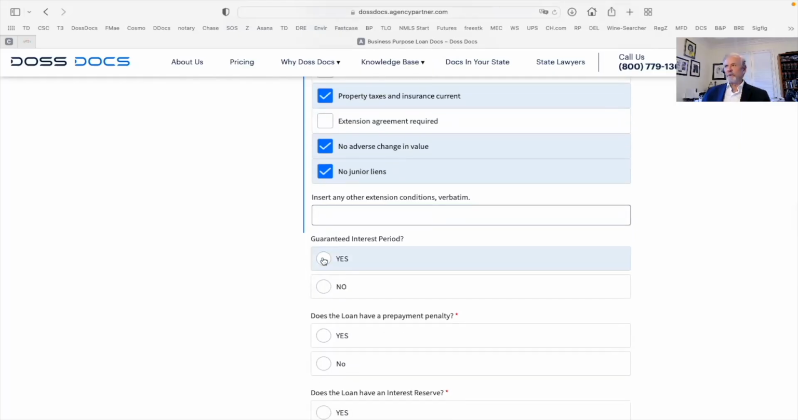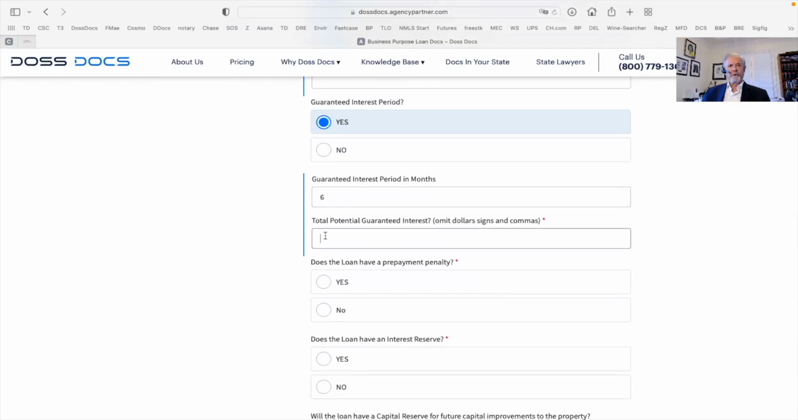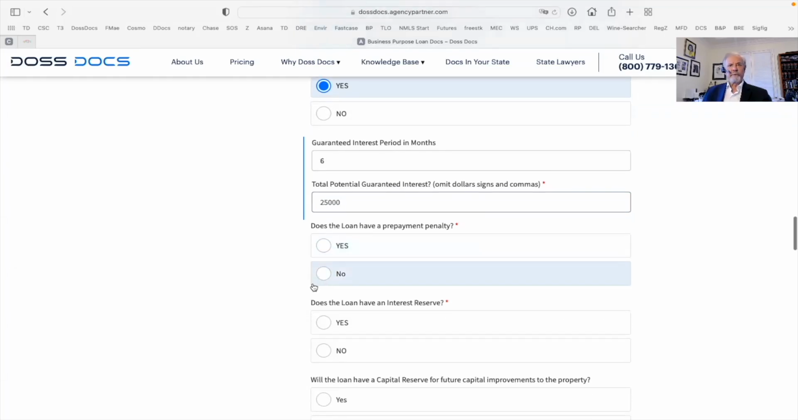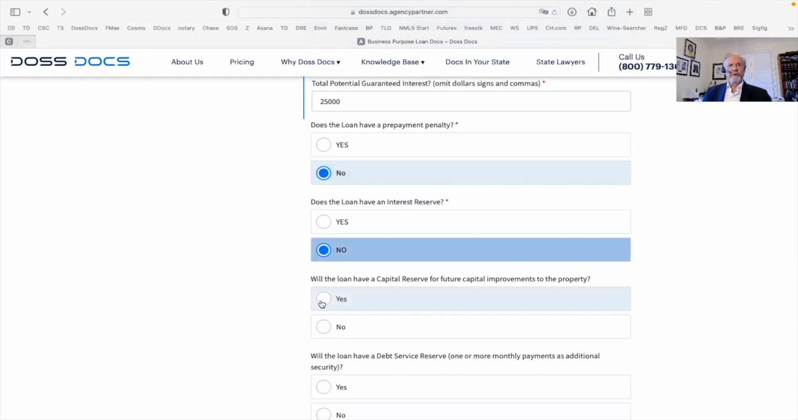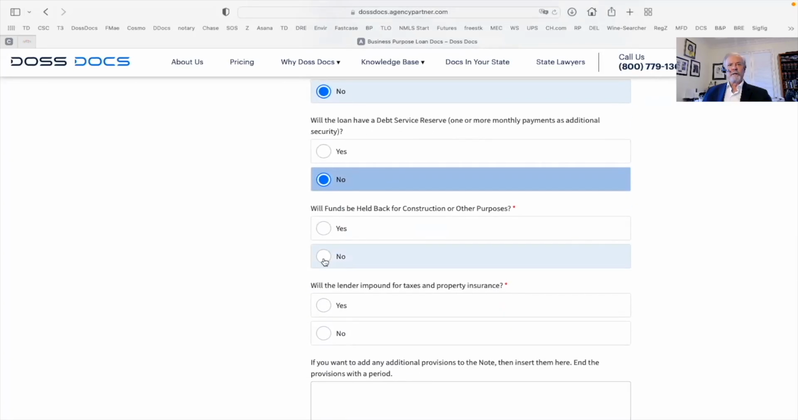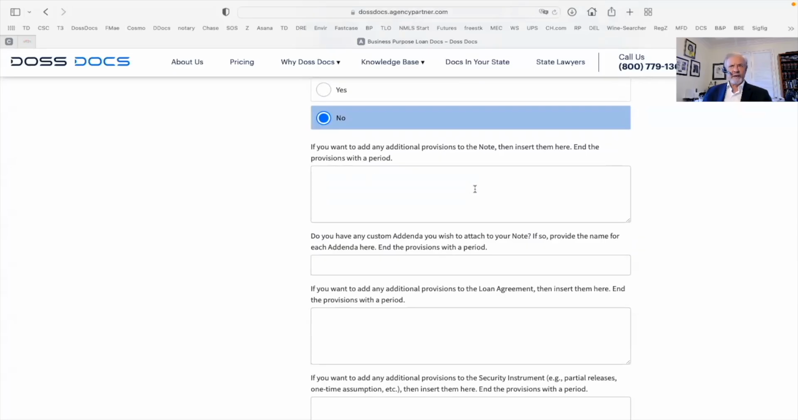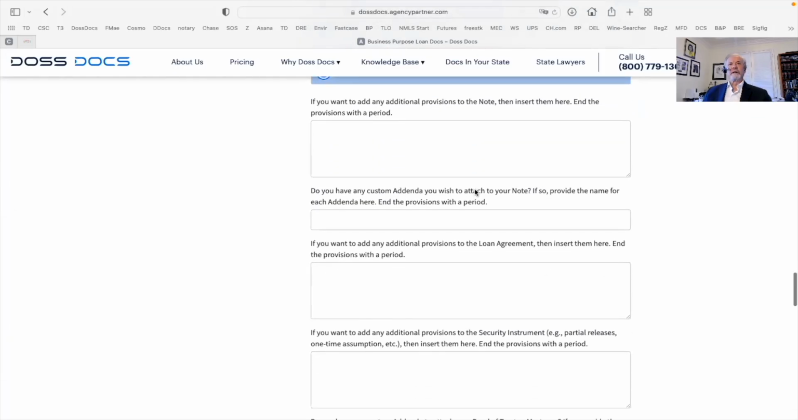If there's a guaranteed interest period, we're going to say yes, 6 months. Total potential guaranteed interest is $25,000. That's 6 months payments. Does the loan have a prepayment penalty? No. Does it have an interest reserve? No. Capital reserve for future improvements. Debt service reserve? No. There's no holdbacks. There's no impounds. If you have anything else you want to add to the note that's not in our note, which would surprise me, go ahead and put it in here.